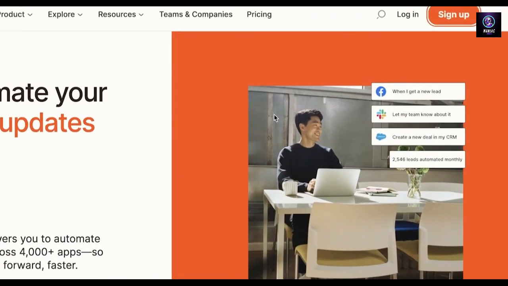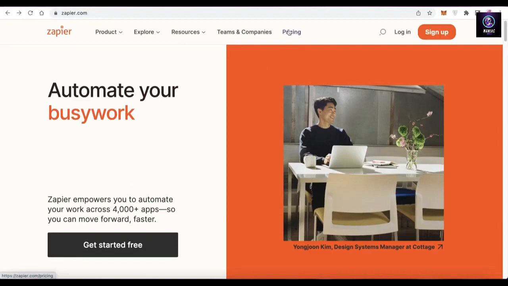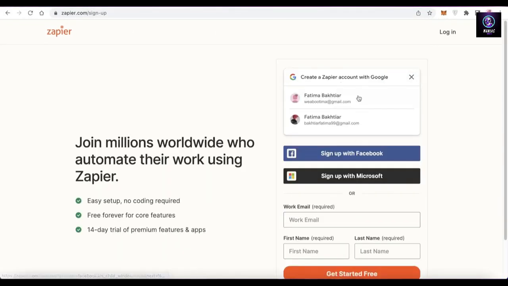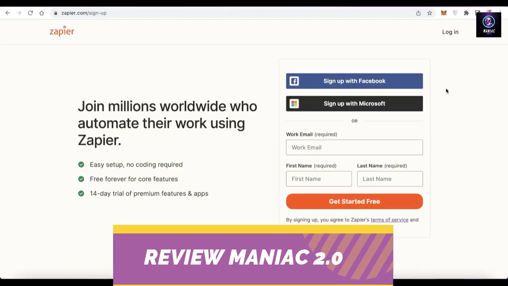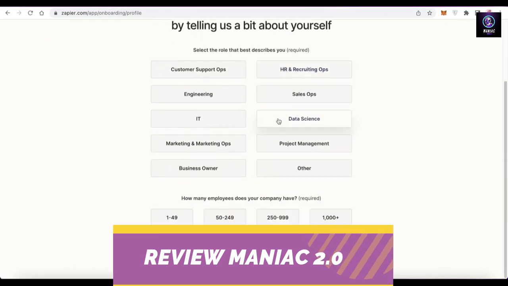So if I was to click on sign up over here and begin my sign up process, I'm going to show you guys exactly why Zapier is so popular. So I'm just going to continue with my Gmail account. You can also continue with Facebook, Microsoft, or just continue with an email address, and then you can see you have a very customized experience on their platform.